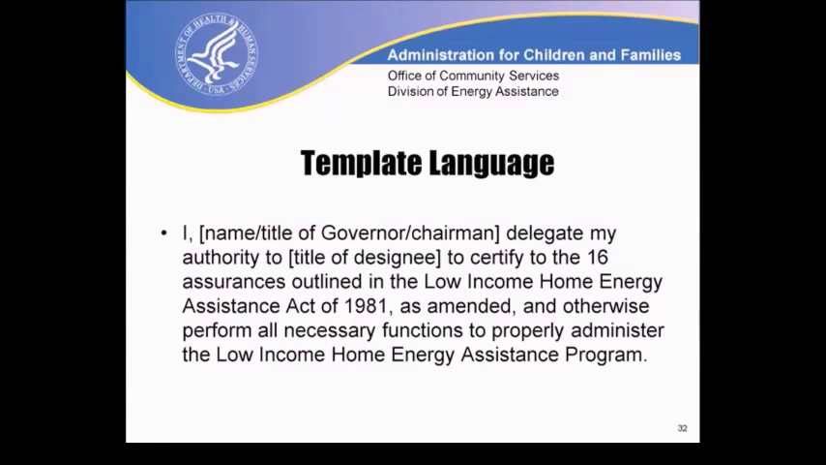Hello? Yes, you're on. I'm from the state of Delaware. My question is the delegation letter from the governor or chairman. Is that an attachment or is that buried in the OLDC? It's an attachment you'll have to attach to your plan. Okay, it is attached. Okay, thank you. You're welcome. We just have a couple more people in the queue.